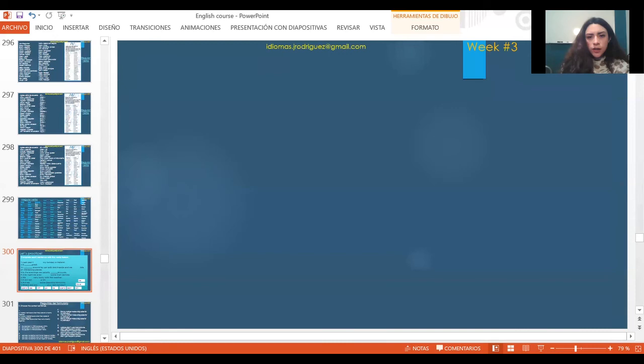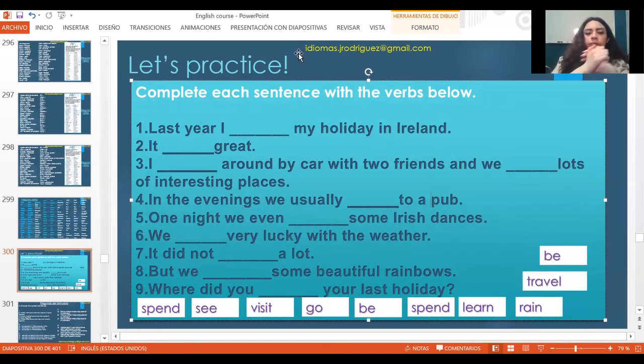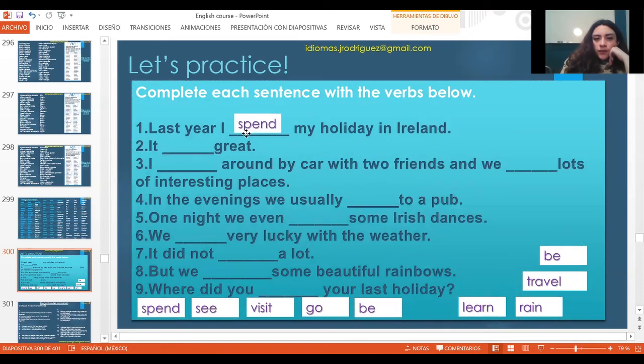Okay, time, so let's check. It says, last year my holiday in Ireland, which is the verb we said we use to talk about time. You remember? Spend, we use the verb spend to talk about money or time. Lo usamos para hablar de dinero, gastar dinero o pasar tiempo. So, last year I spent in past my holiday in Ireland.